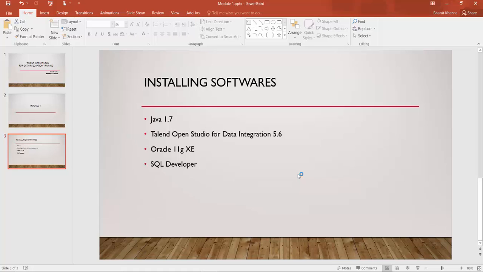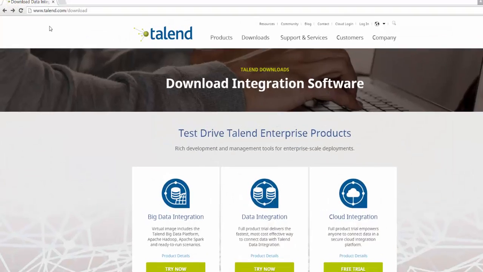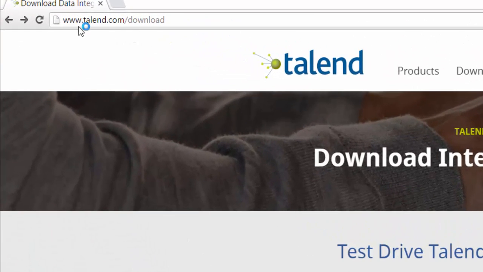In the previous video, we saw how to install Java 1.7. In this video, we are going to install Talend Open Studio for Data Integration 5.6, which is the most stable release for Talend till now and is completely free. So let's get started.